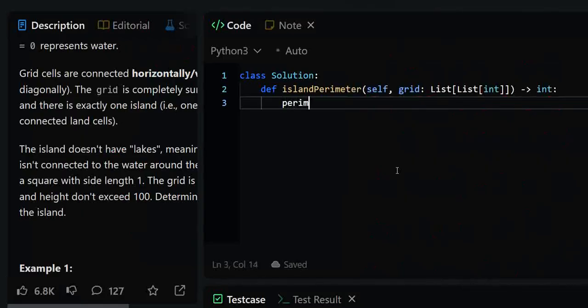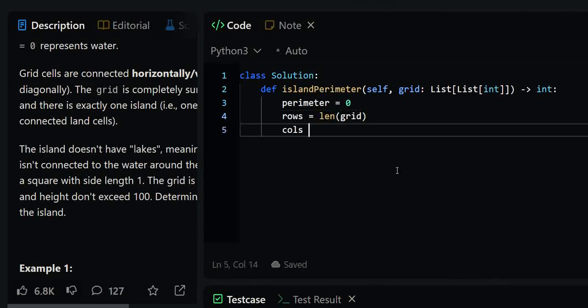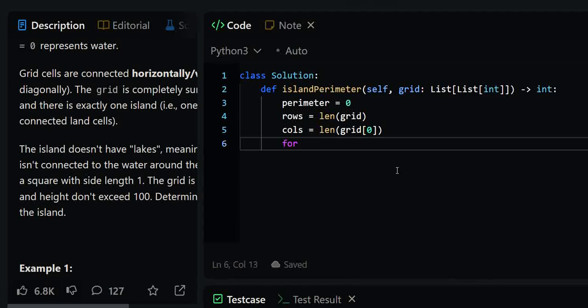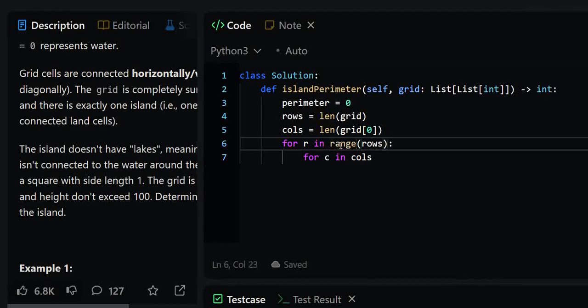So firstly, let's define our perimeter, which is 0. Then we need the row count, so it will be the length of grid, and the column length will be equivalent to the length of grid 0. After calculating rows and columns, we are going to traverse this grid. So for r in rows and for c in columns, this will be inside the range function because this is a number. So let's keep it inside this.